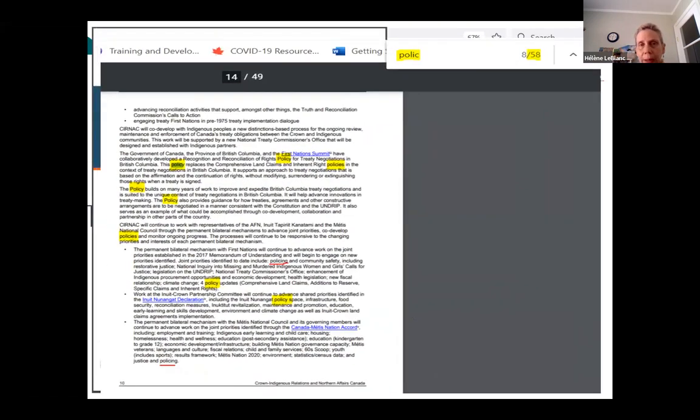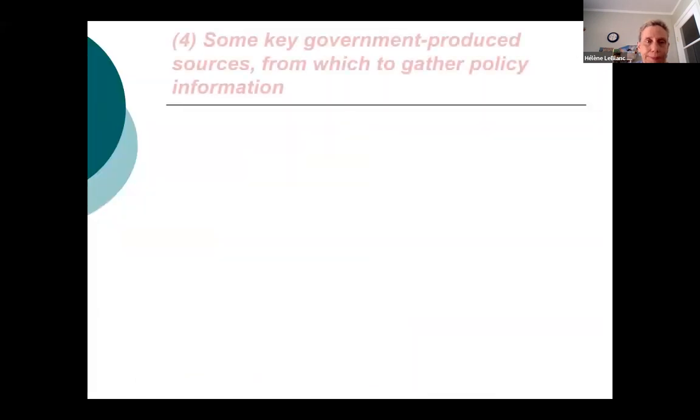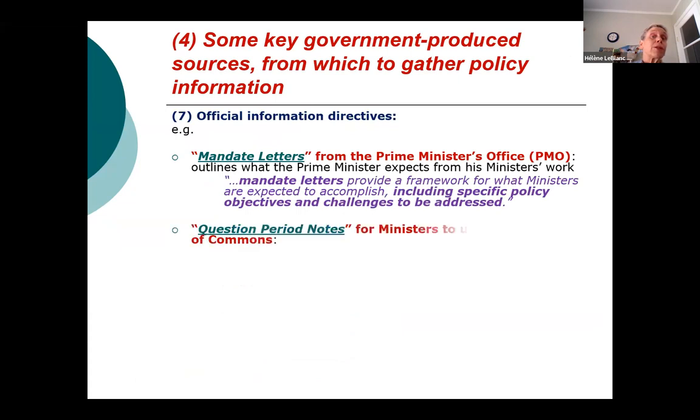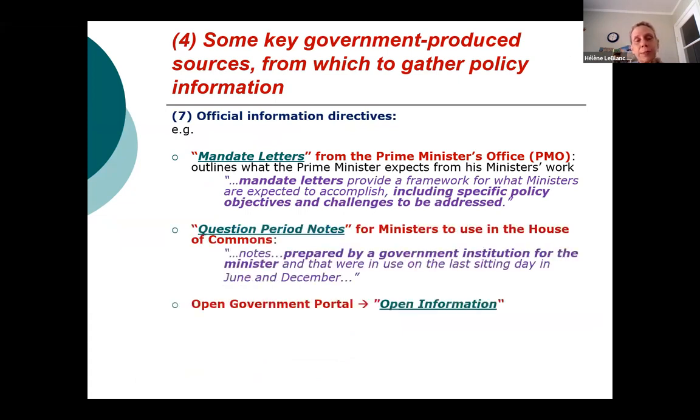When I open that up and I start looking for policy, you get a whack load. Okay, so these really pinpoint what our government is doing policy-wise on these topics by subject. Number 7, official information directives. These are quite new for us to be able to get our hands on in Canada. New in the last couple of years, the mandate letters are one.